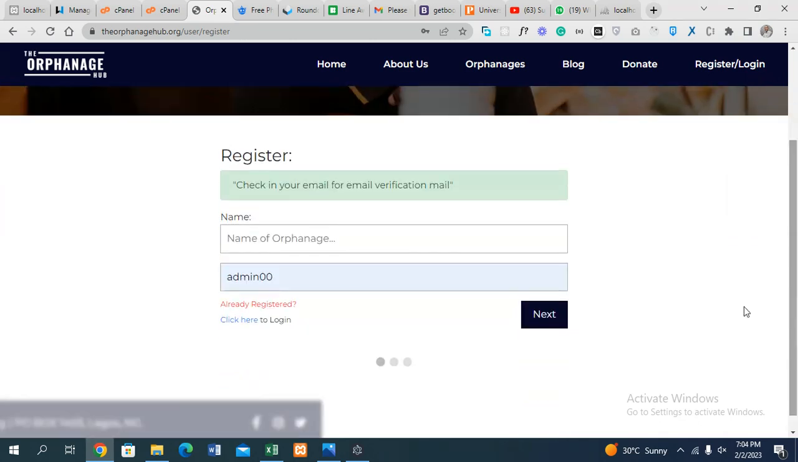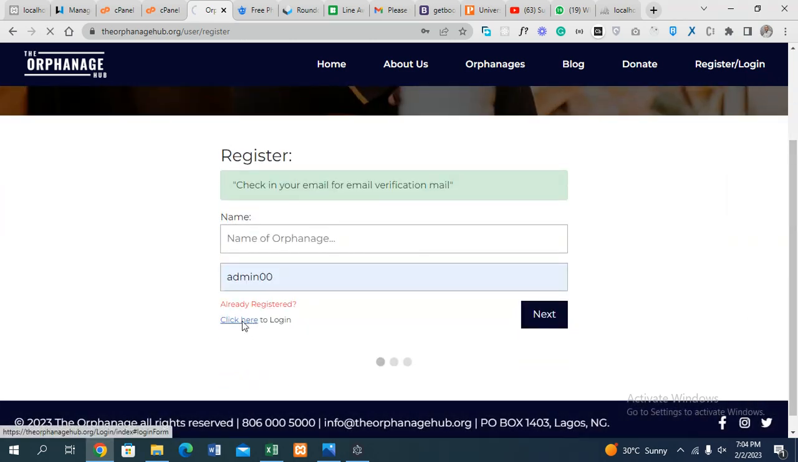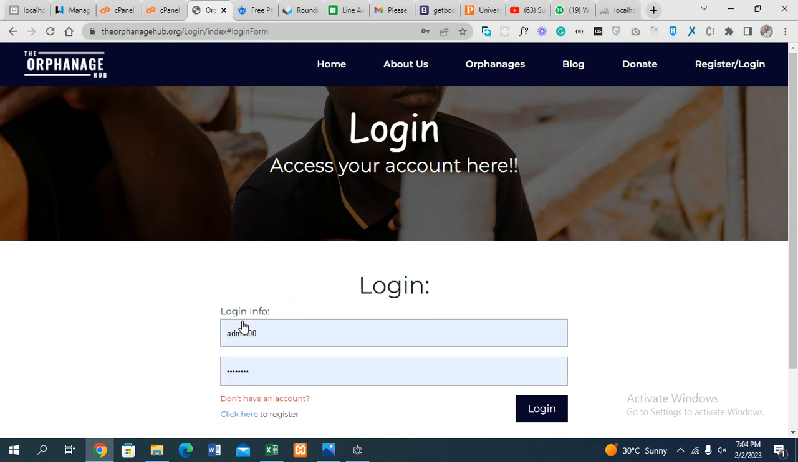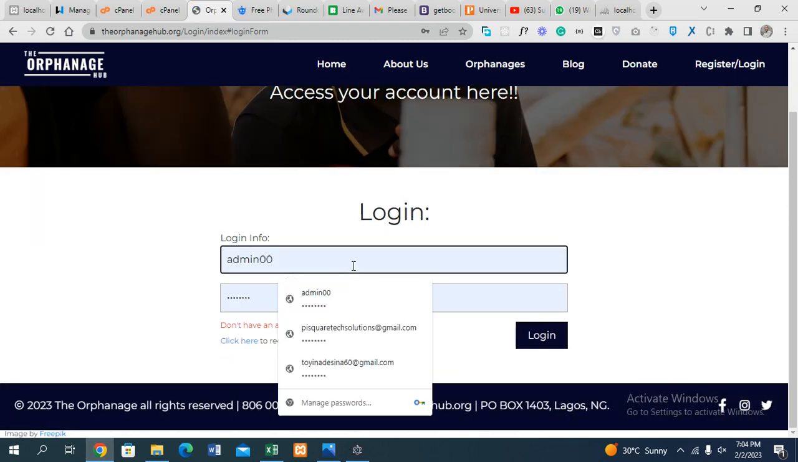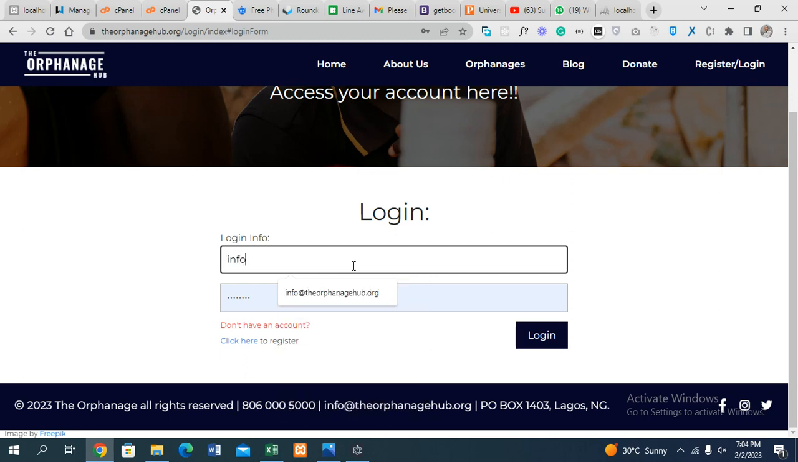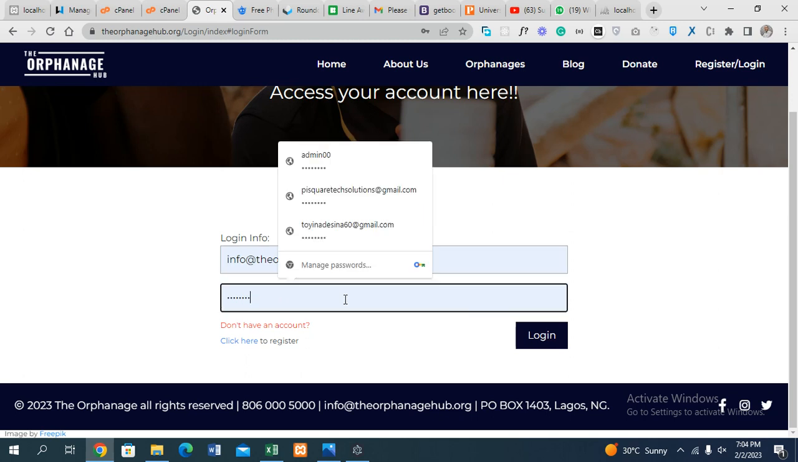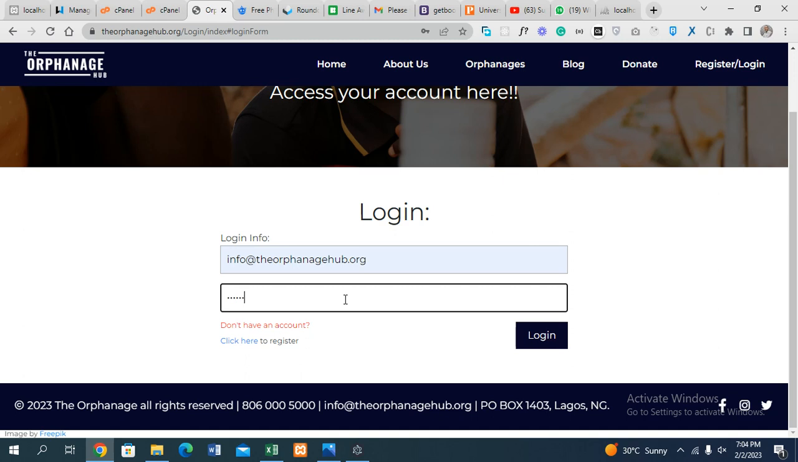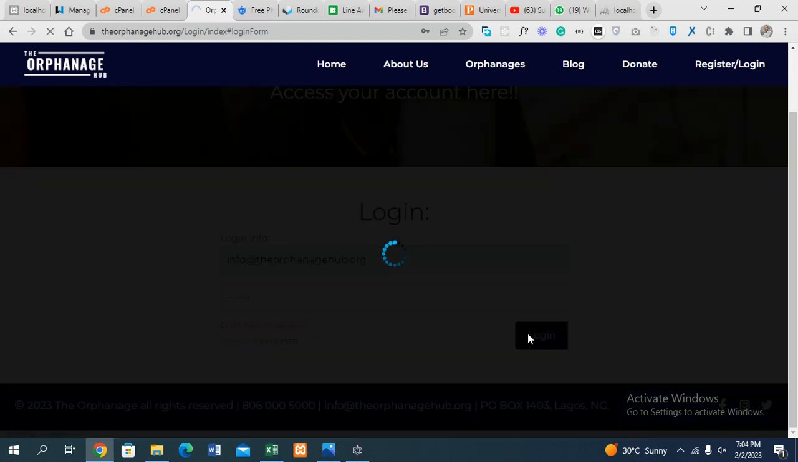So let's assume that's what it brought out. Now let's go to the login page and input our details. I think I used info at the orphanage hub.org. Then I will input my password. So then login. So it's logging in.